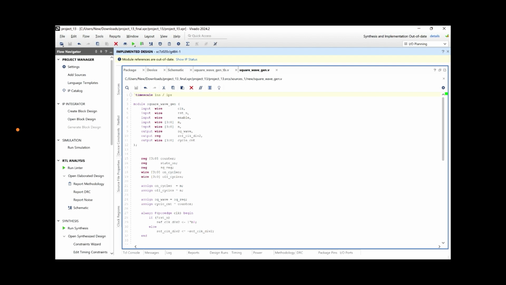Basically M signifies the amount of time the clock stays high, and N signifies the time where the clock stays low. As you can see below, we have assigned a variable on cycles as M and assigned off cycles as N in order to maintain understandability in the code. In the first always block, we are just dividing the clock by 2, wherein it is triggered only at the positive edge of the clock.